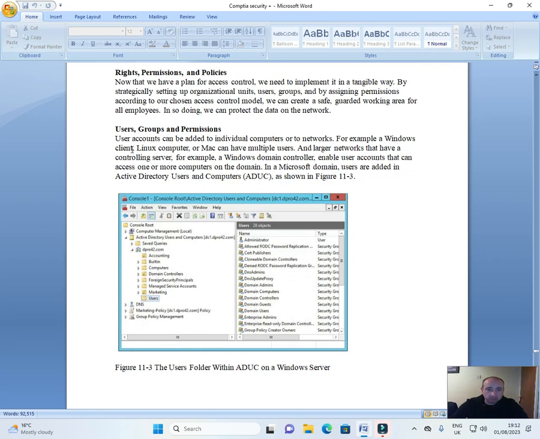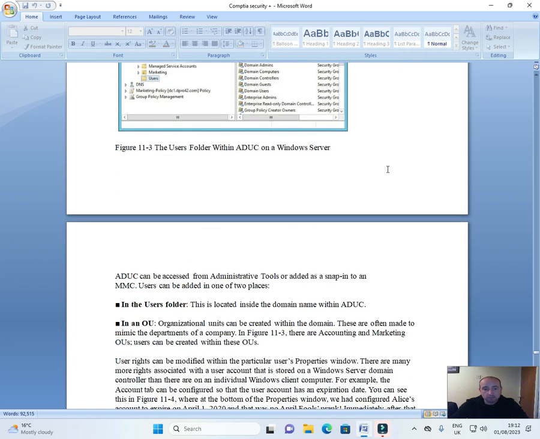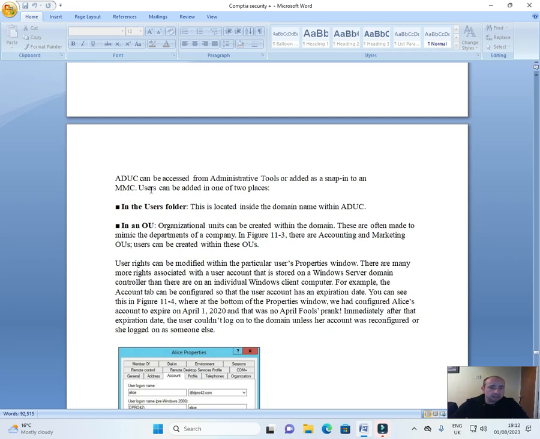User groups and permissions. User accounts can be added to individual computers or to networks. For example, a Windows client, Linux computer or Mac can have multiple users. Larger networks that have a controlling server, for example a Windows domain controller, enable user accounts that can access one or more computers on the domain. In a Microsoft domain, users are added in Active Directory Users and Computers, ADUC, as shown in figure 11.3. ADUC can be accessed from administrative tools or added as a snap-in to an MMC.